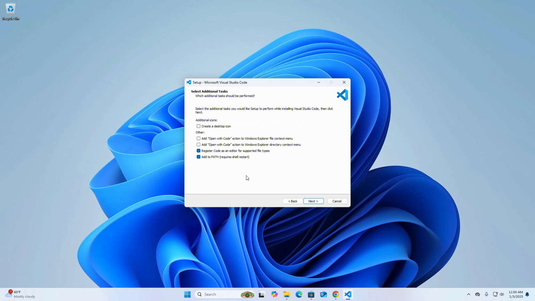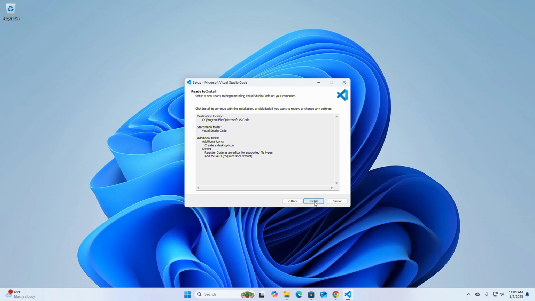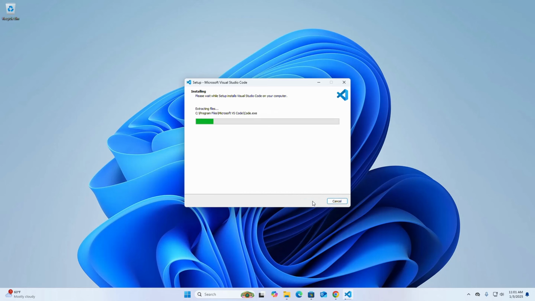If you want to create a desktop icon, check this box. Then click on next. Finally, click on the install button to continue the installation. It may take a while for installing Visual Studio Code on Windows operating system.